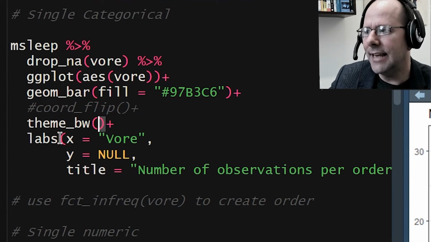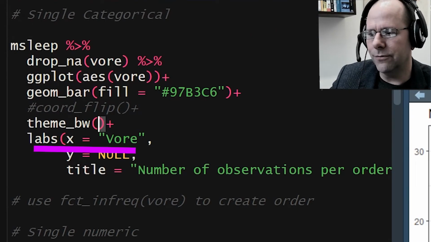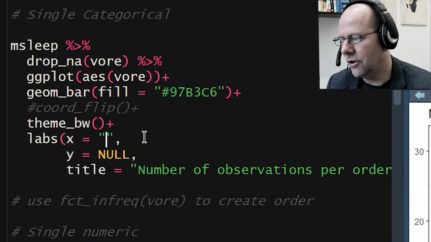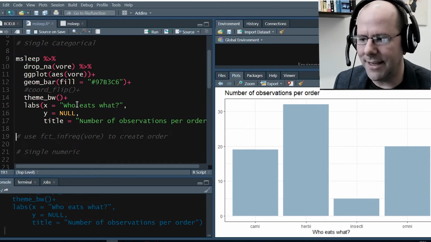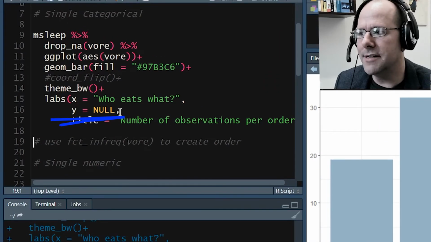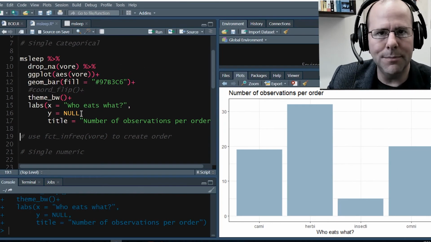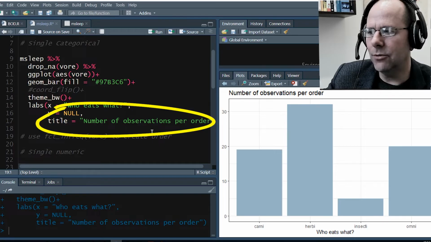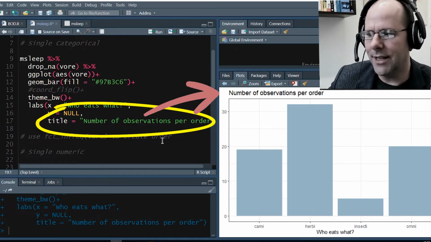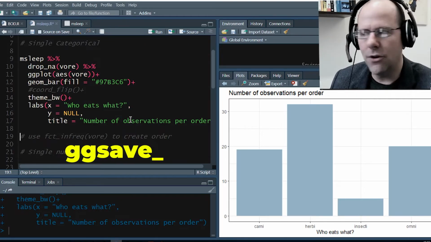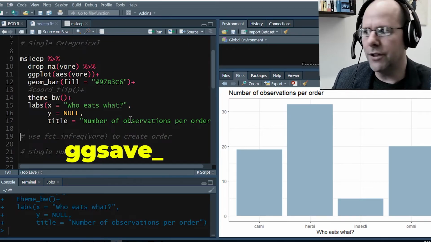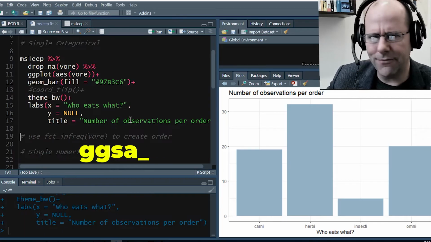I like it. Labels, I've said X equals Vors with a capital V, or I could put in here X equals, who eats what? I mean, you can put anything there. It'll pop it down there. Y is equal to null, because I didn't want there to be any label on the y-axis. Title is equal to number of observations per order. Okay, so that's all quite straightforward. You can put in a ggsave and save that onto your hard drive, for example. There's lots more you can do, but that's pretty nice and straightforward and simple.